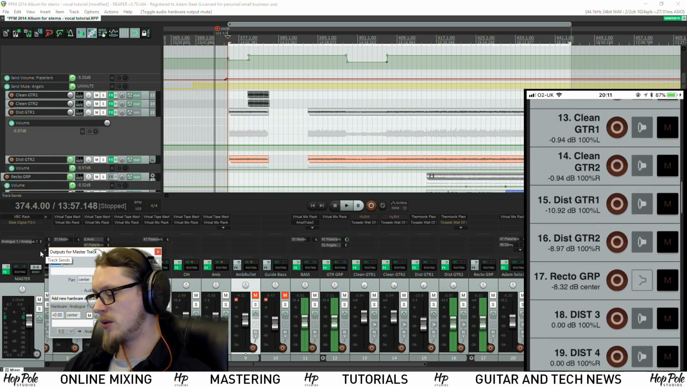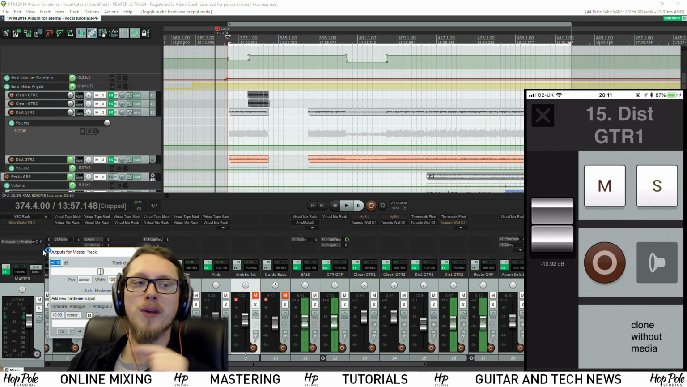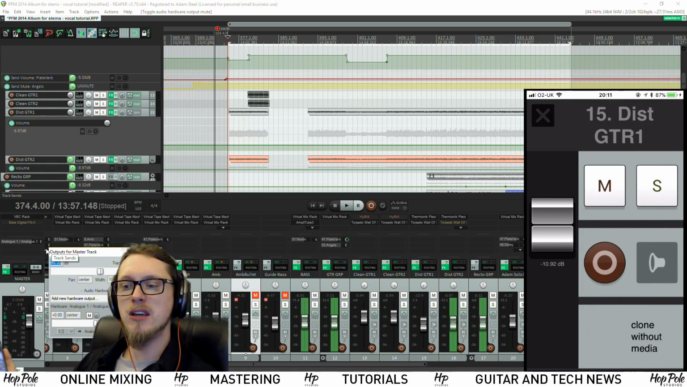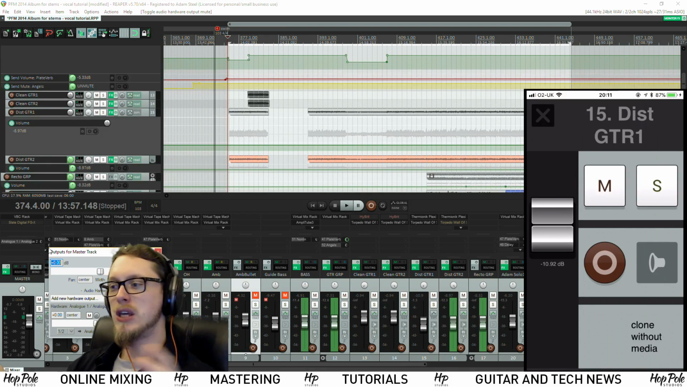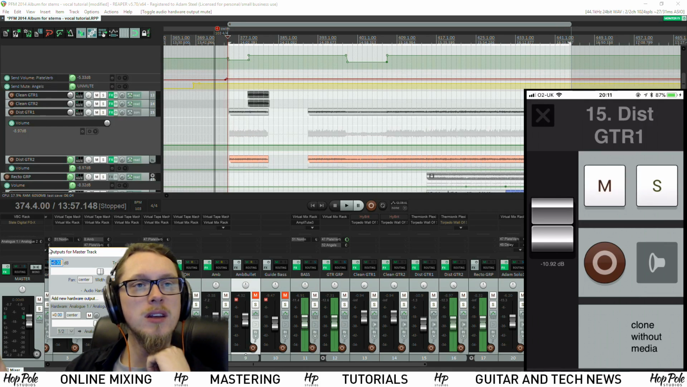There was another thing that was really useful. If I look back at the distorted guitar, there was a button that said clone without media. This is really good, because say you've been sat next to your guitar amp or behind the drum kit, you thought that was a great take, but now you want to add something on top of it.